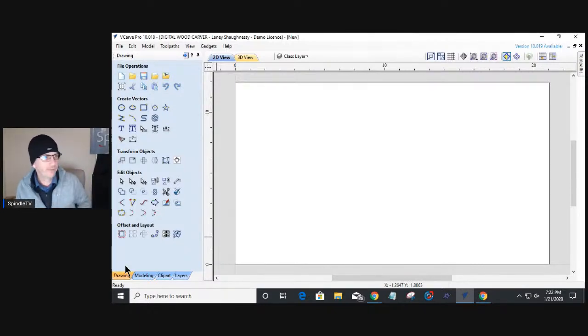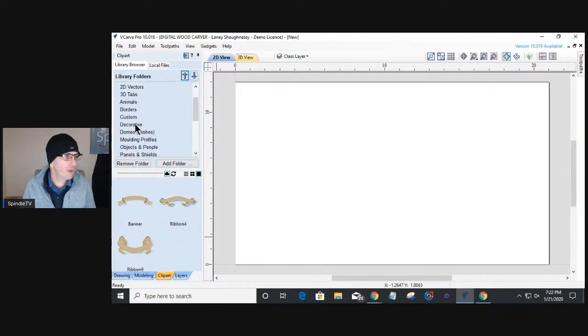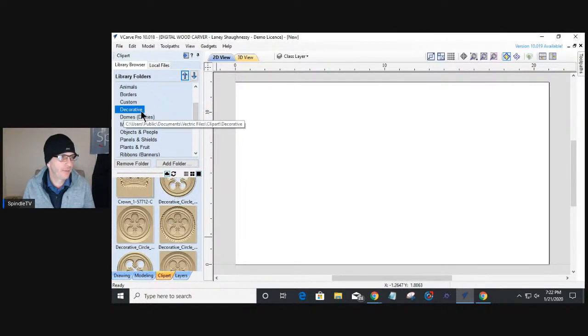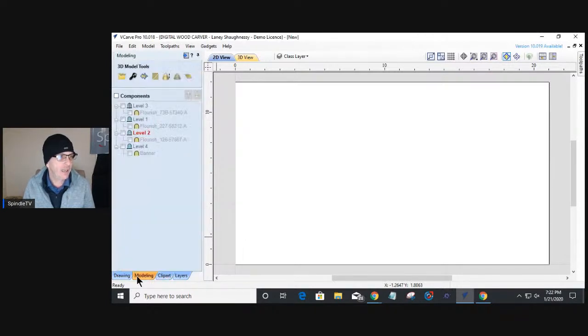Oh, refreshing. All right. As I said, we're going to take advantage of the models that are available to us without having to go buy special models or anything like that. I'm going to be using most of them from the decorative category folder. And in the modeling tab, in our component tree, we're going to be working with different levels.